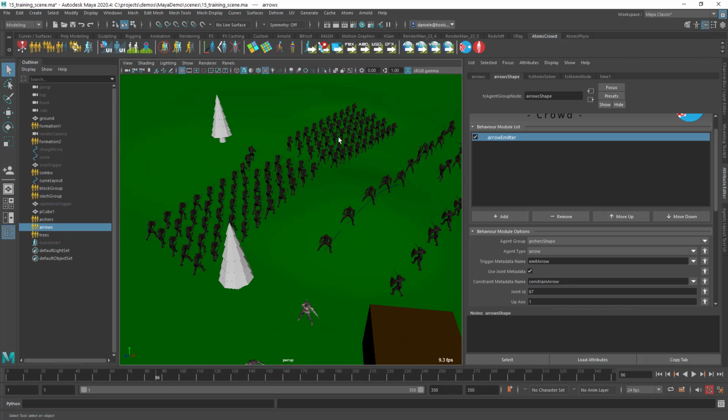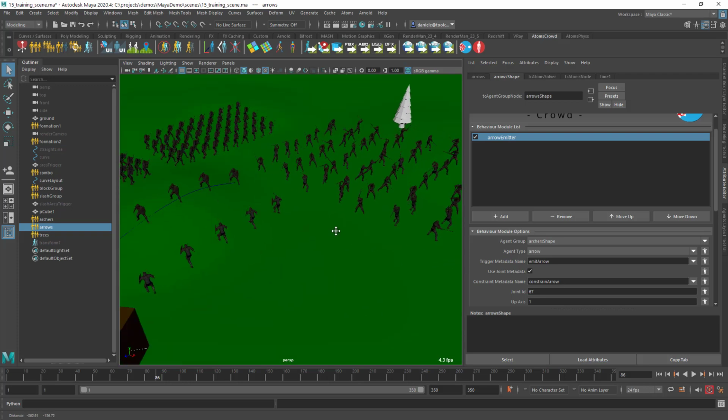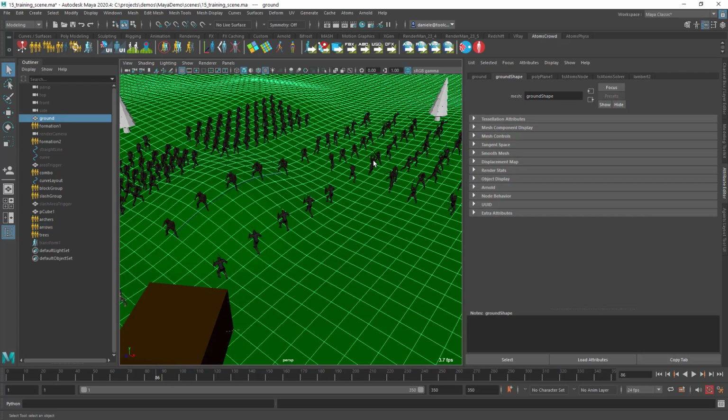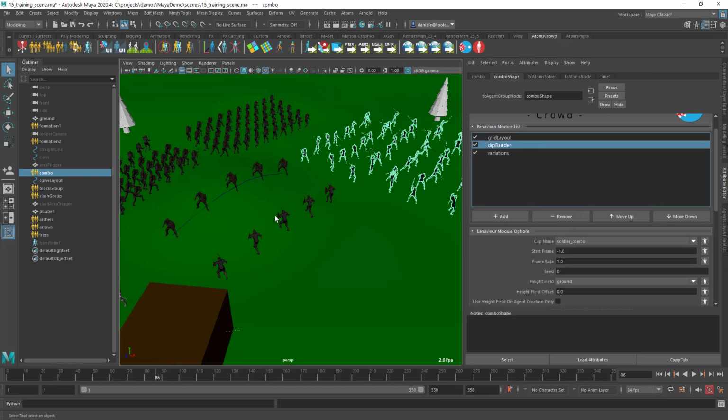Then we have an agent group simulating. This agent group instead is just a cache reader with some agents that are following a curve. Here are some agents just doing, let me check, this is like the combo. Yeah, it's just playing a clip.